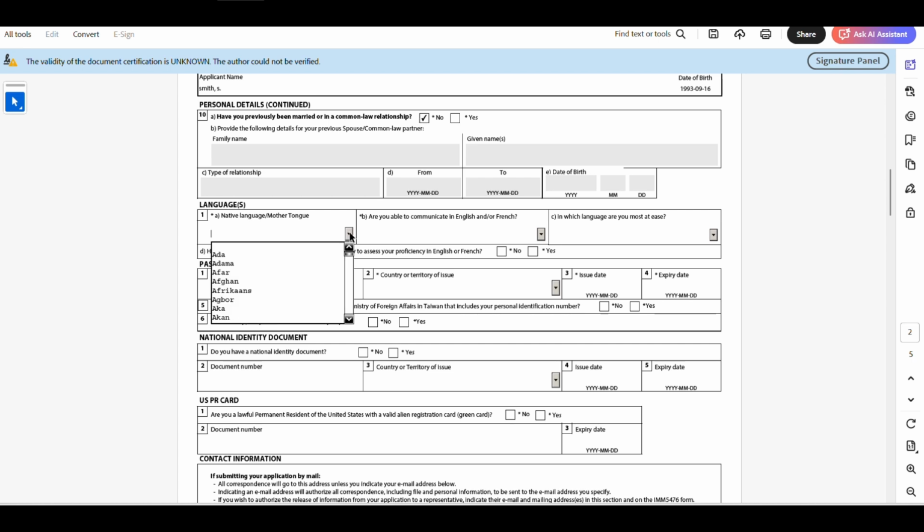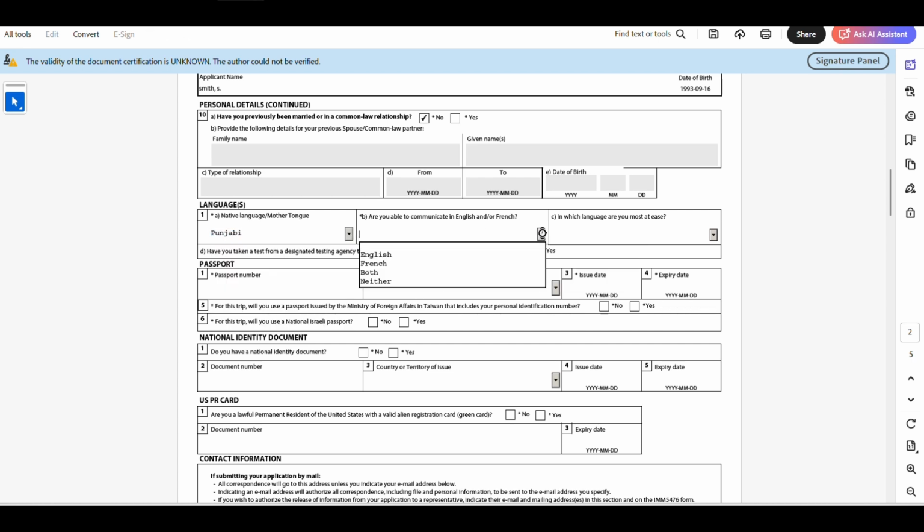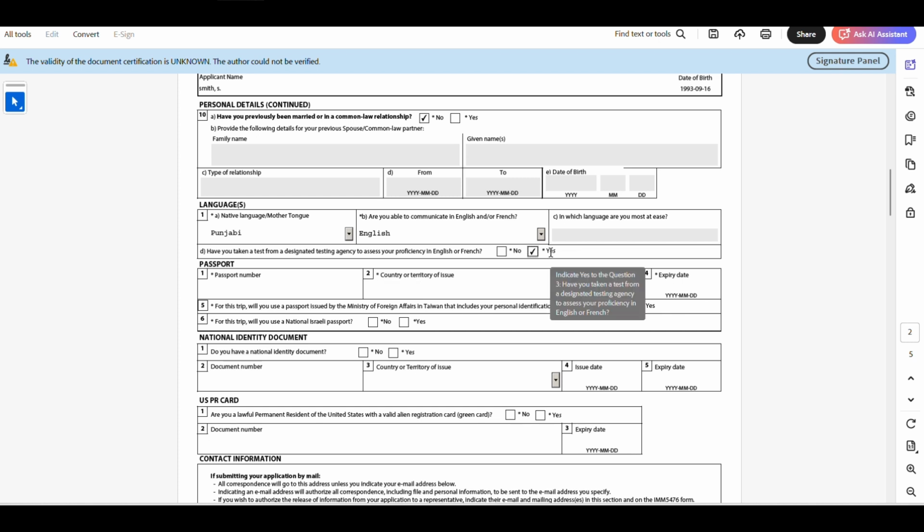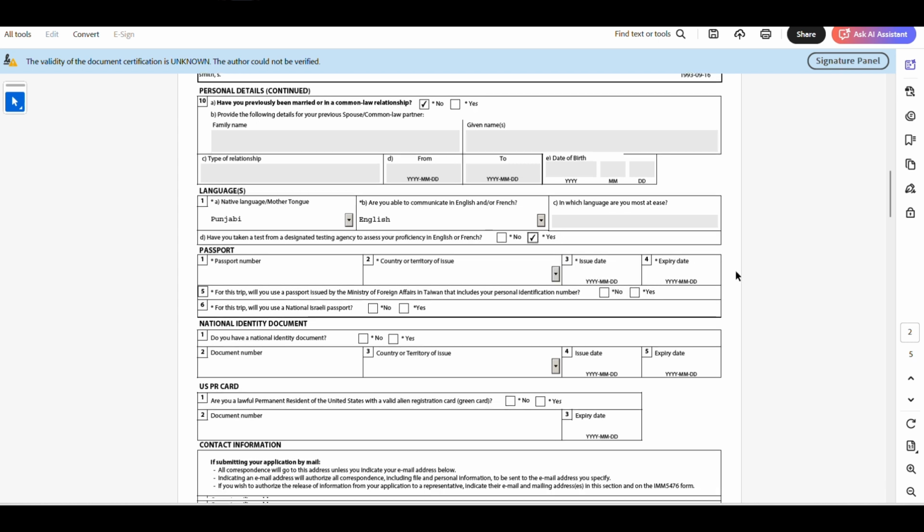Your native language? Are you able to communicate in English? Yes. Have you taken a test from your designated agency? You have to click yes here because we need the test here. So we have to provide the language test here. So we're gonna click yes. We're gonna provide the self-pick or the IELTS exam test results with our application.